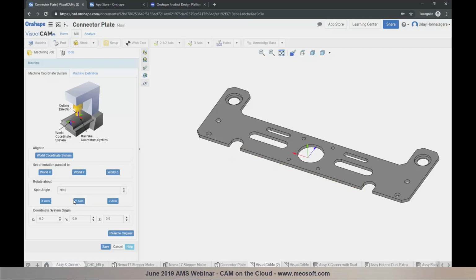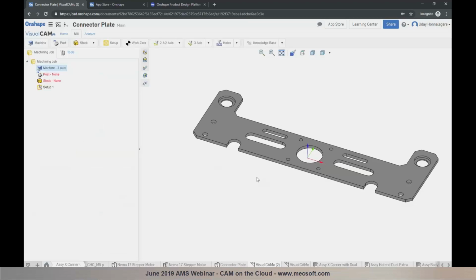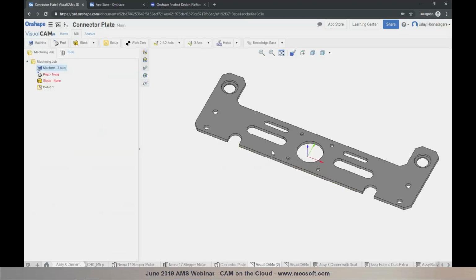So I can use the controls in here to rotate it. Very similar to how we've done in the desktop products. The interface looks very similar. So I'm rotating the Z coordinate and then the X and the Y. I'll save it. So the coordinate system for machining is oriented. So we want to machine looking down from this face. In the next step, we can select our post processors.